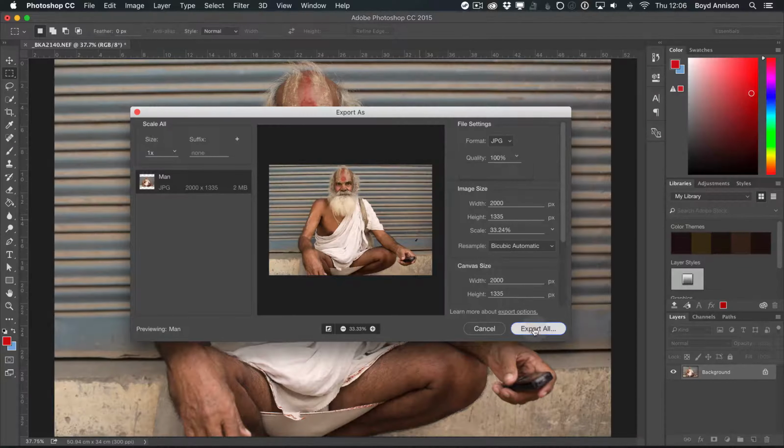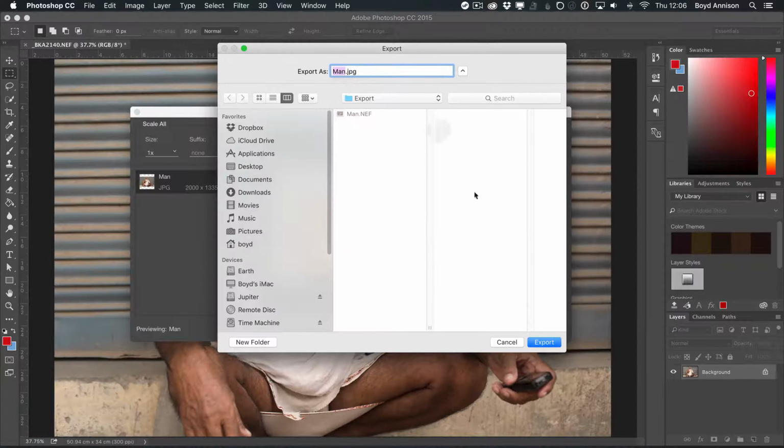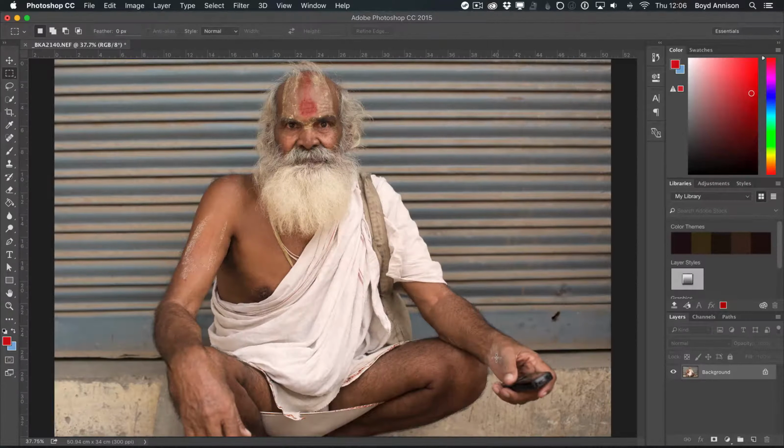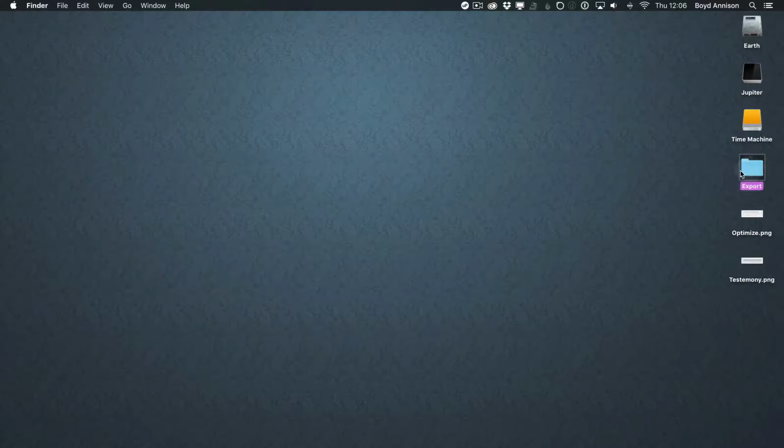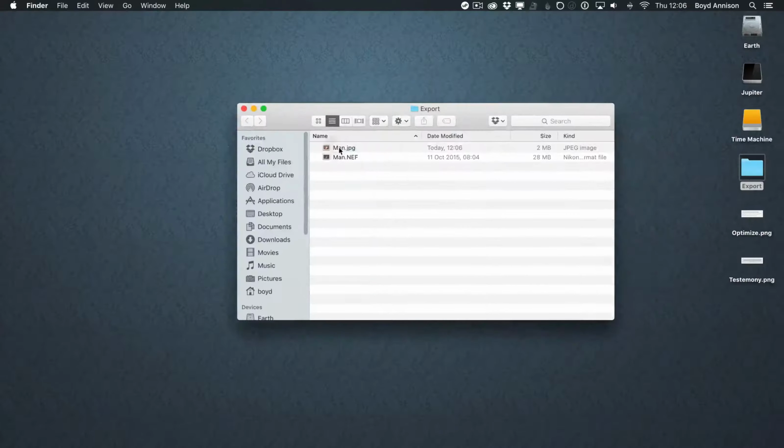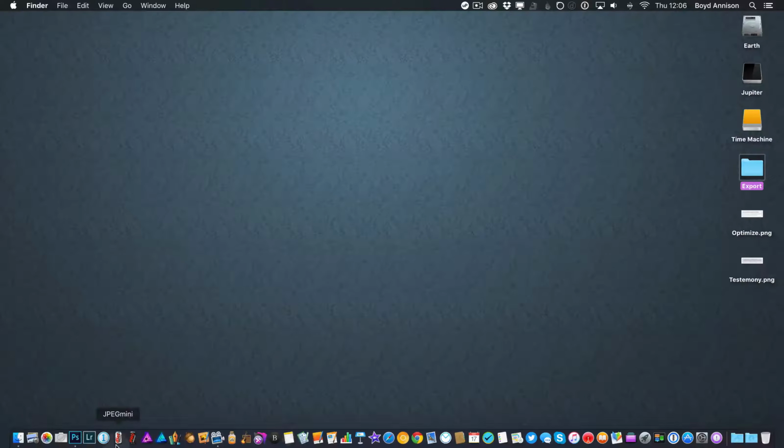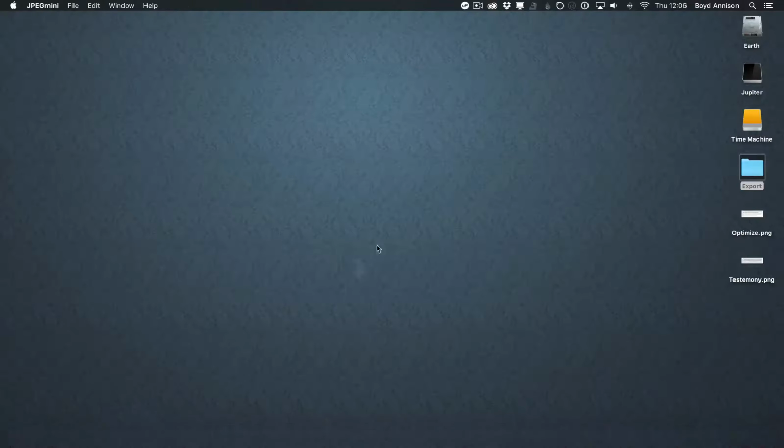Let's make that. We'll call it man JPEG, and we'll hide Photoshop and have a look at that file on my disk. And there you can see it's come down to 2 megabytes. What happens then when we process that file through JPEGmini?